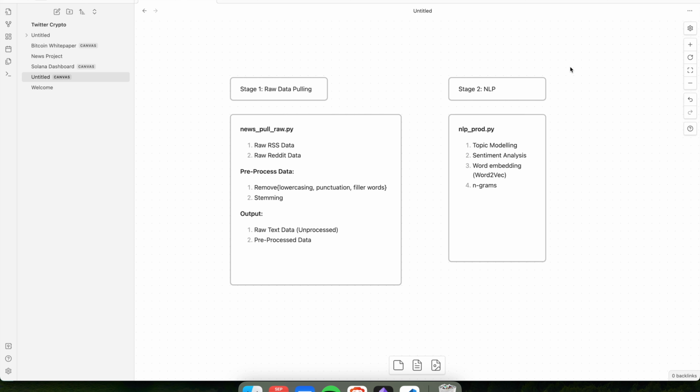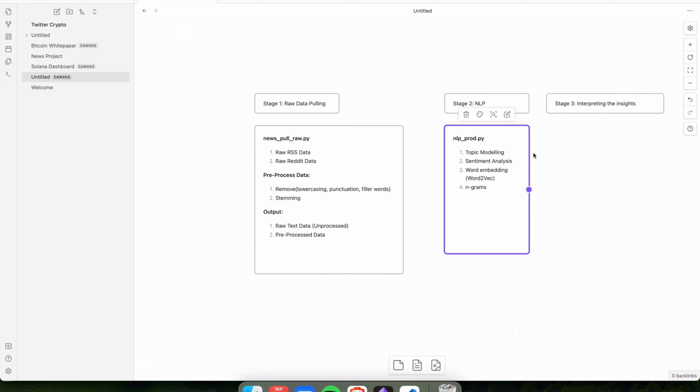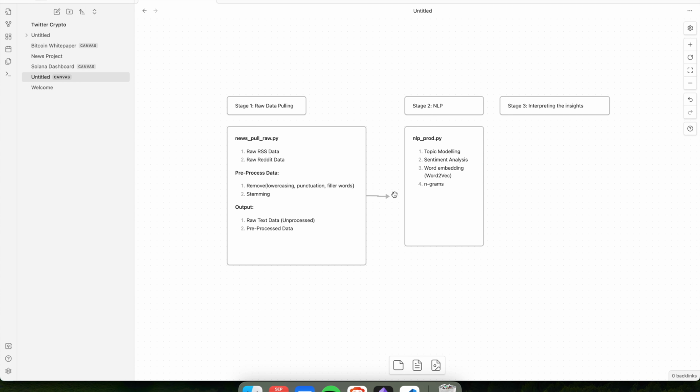Anyways, and then stage 3 would be actually pulling the insights, or interpreting the insights. And then this would be fed into here, and then this would be fed into there. So let's fix up this first raw data pulling one.